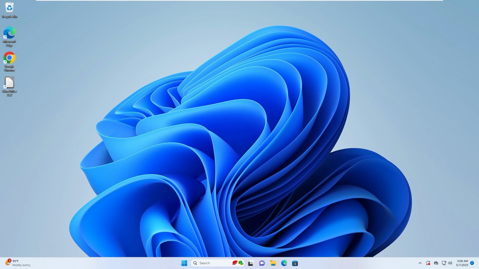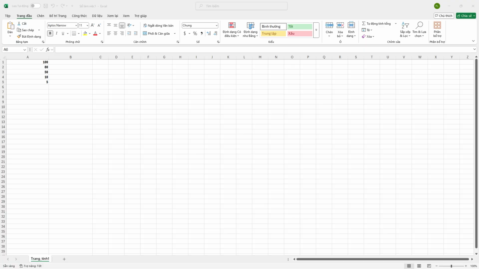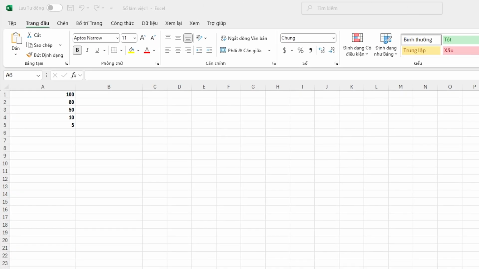Step 1, first open your spreadsheet. Go to the Excel file that contains the data you want to work with. For example, let's say you have a list of numbers entered in cells A1 through A5.